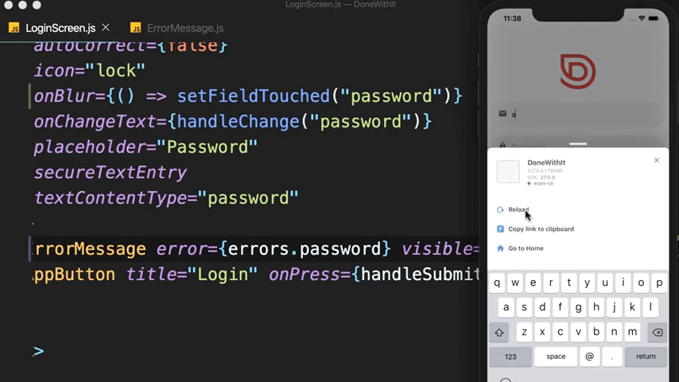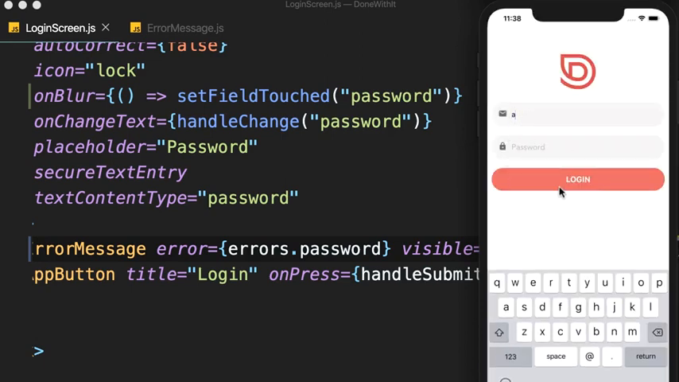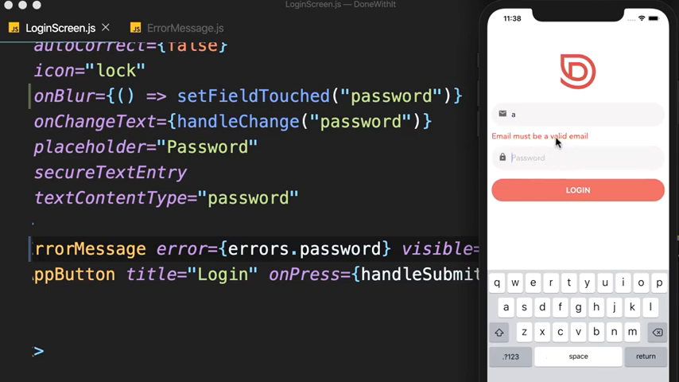Okay, let's test our app one more time. So I'm going to manually reload. Now let's type something here. No errors. But if I leave this field, I get this error. Because at this point, the unblur event is raised. So the field is marked as touched and our validation error gets displayed.